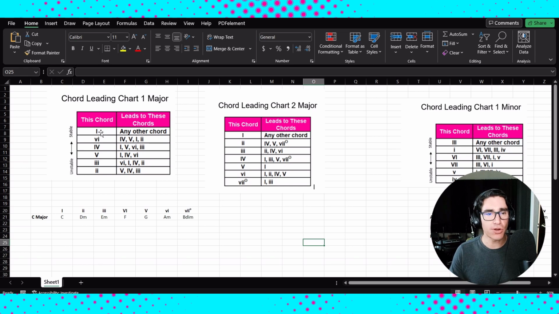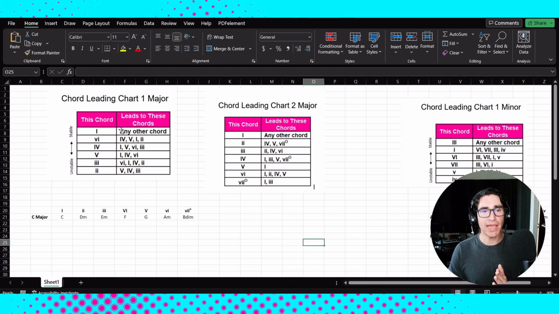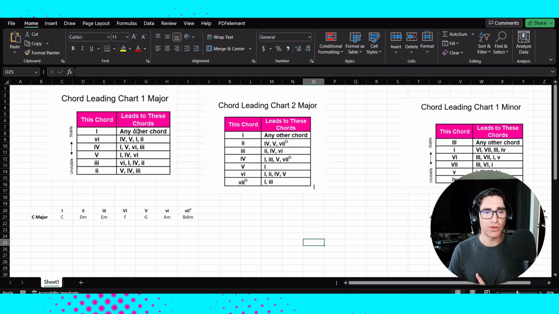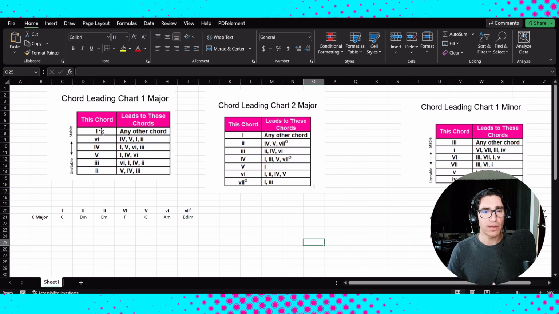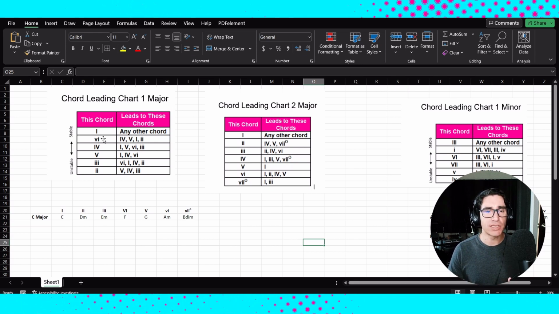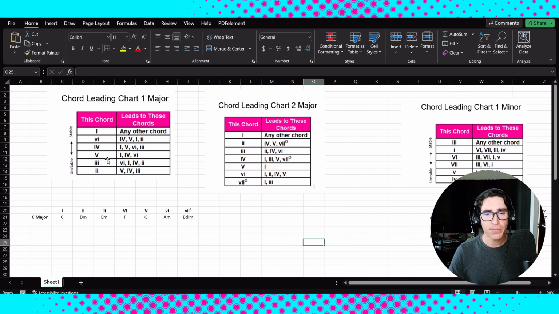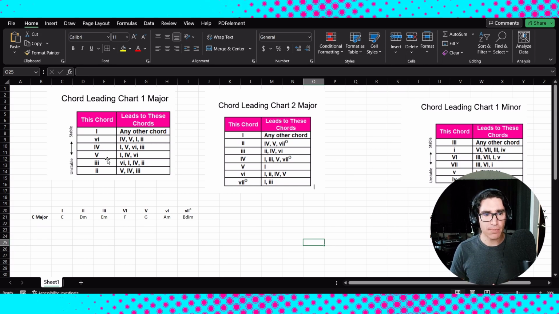So the one chord, or whatever chord we have on the left-hand side, can be followed by any of the chords on the right side of the chart. So the one chord in any major key can be followed by any other chord. You can jump to any other chord you want. The 6th chord can be followed by any of these chords, the 4th chord by any of these, and so on and so forth. Okay, so let's look at some examples.